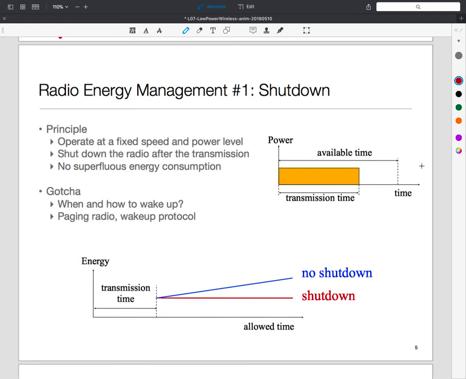And the idea is that after we are done transmitting, if we were to shut down, then whatever energy we accumulated, that's what we have spent. But if you don't shut down, then you will keep spending the electronics energy. Your RF part would be okay because it's not going to transmit anything, but there's no shutdown. So shutdown is one option.